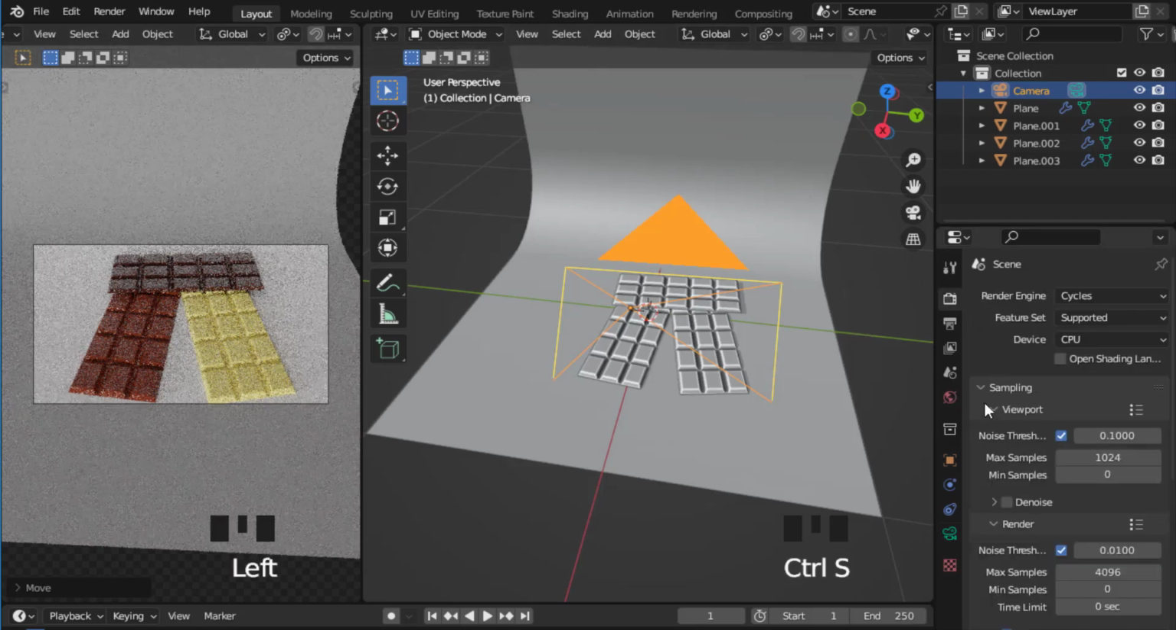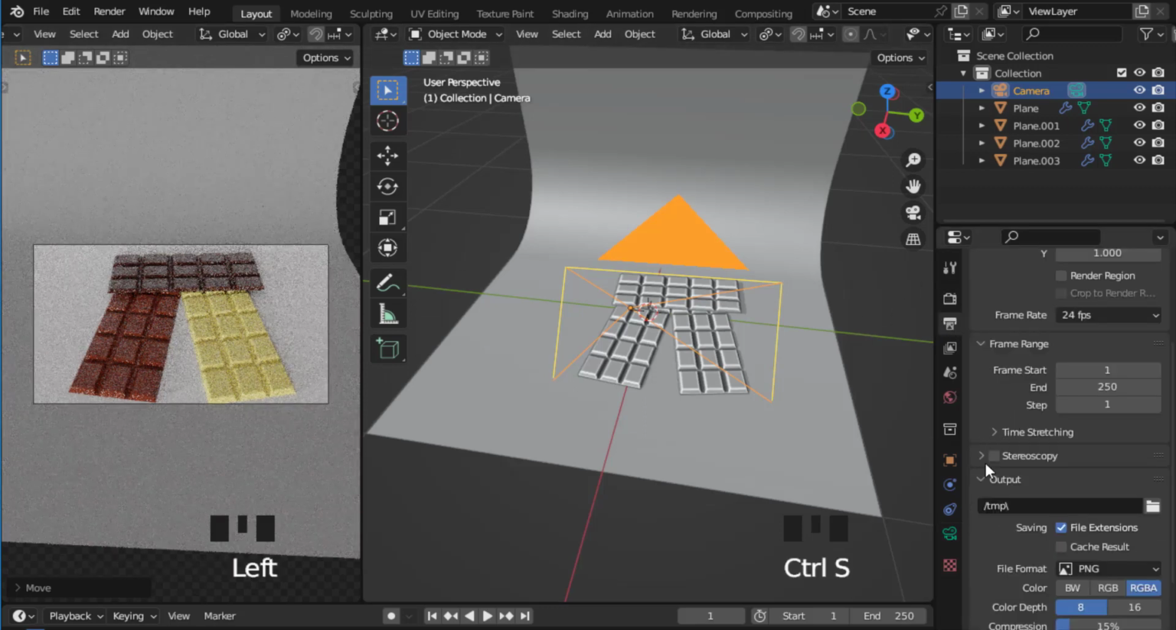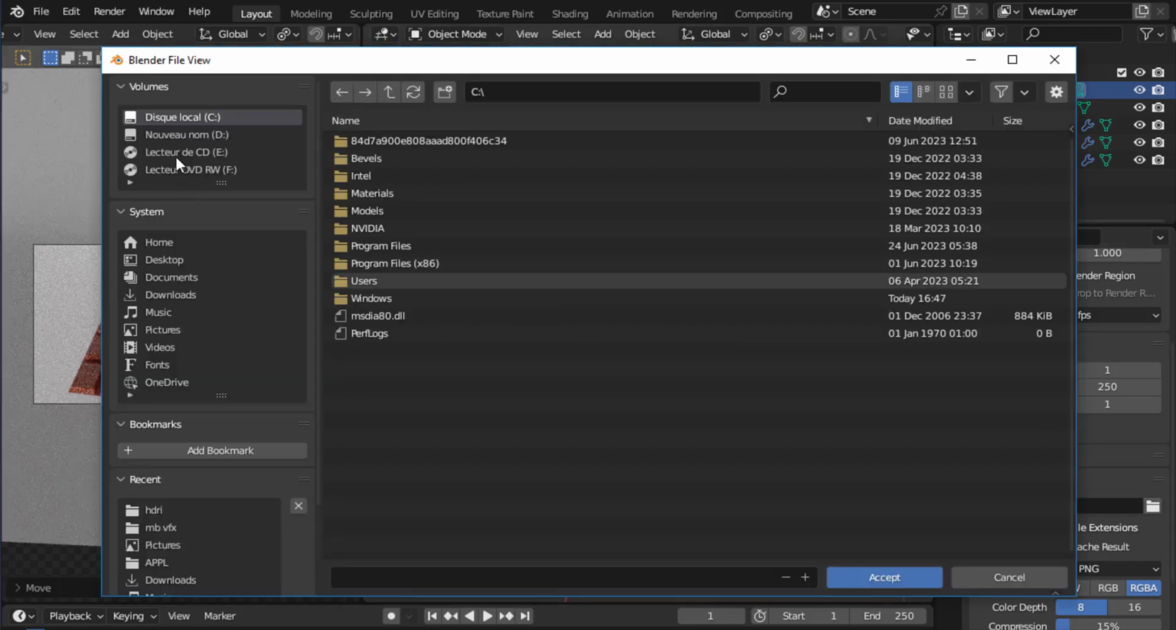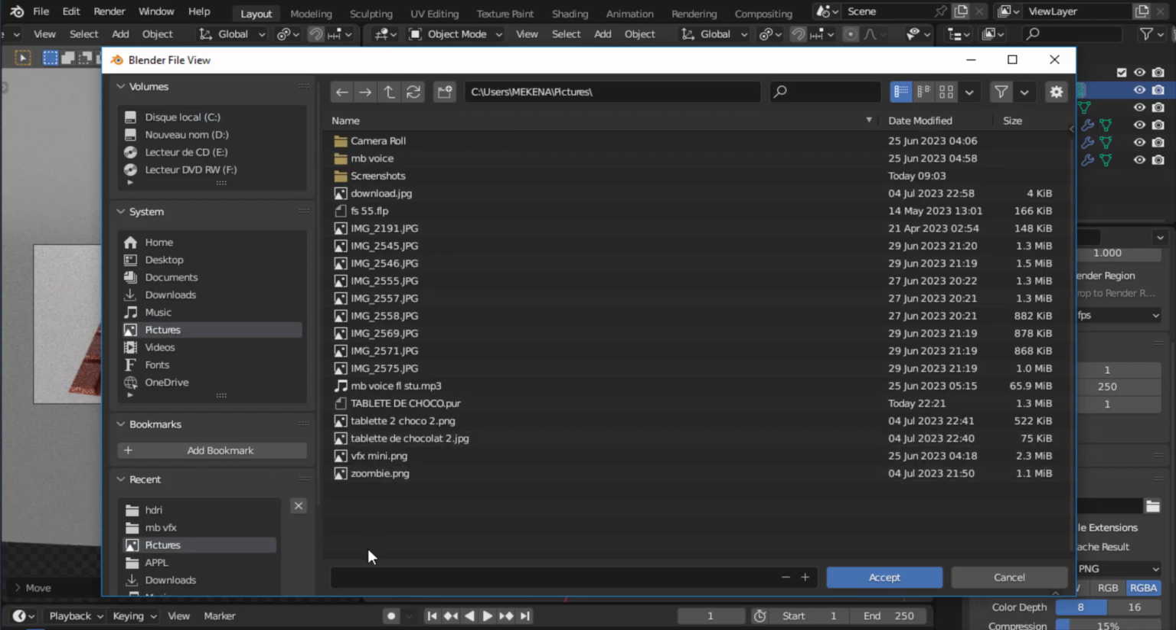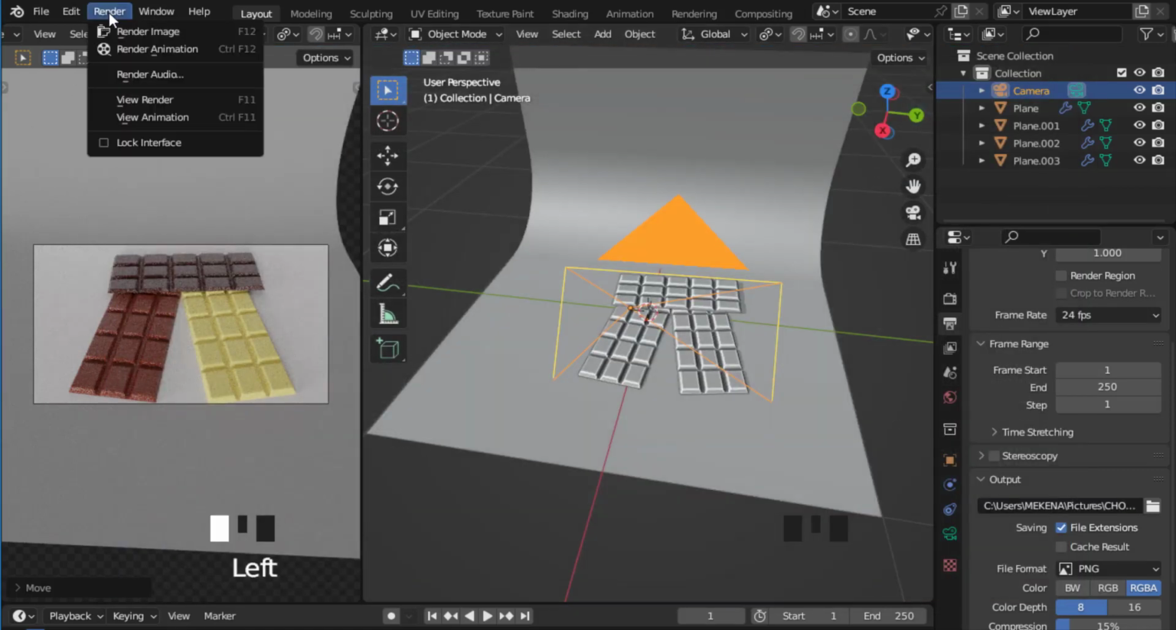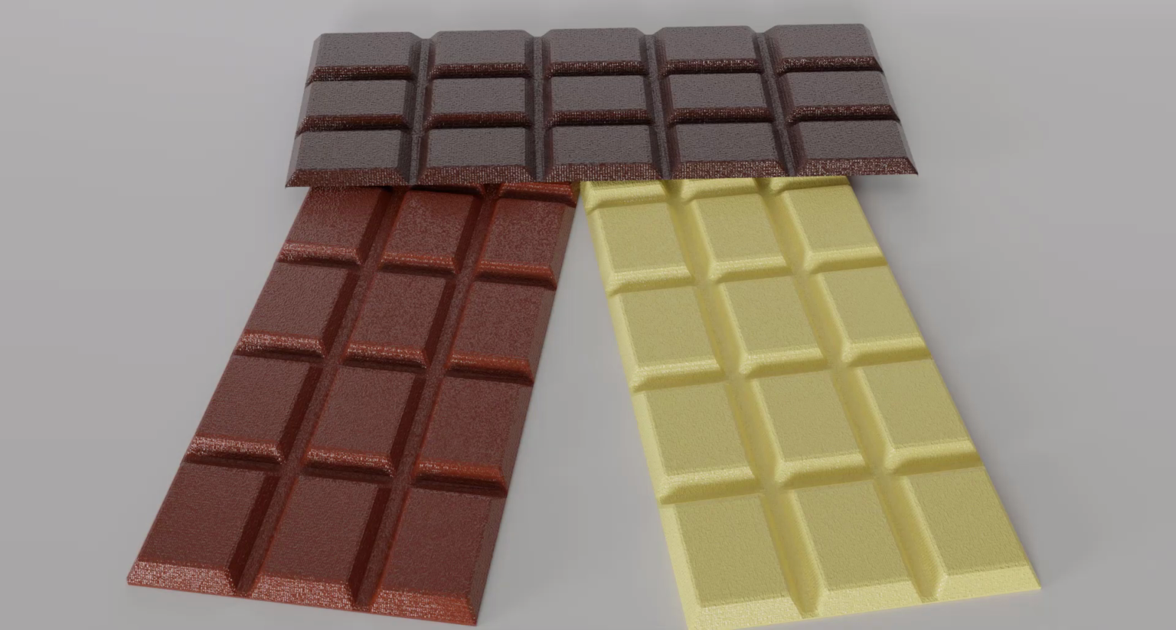Now let's go to output and locate our file. I will just put it in pictures and name it chocolate. Press accept. Now go to render and render image. And that's it, guys. We made it.